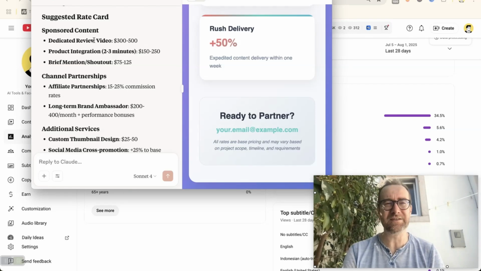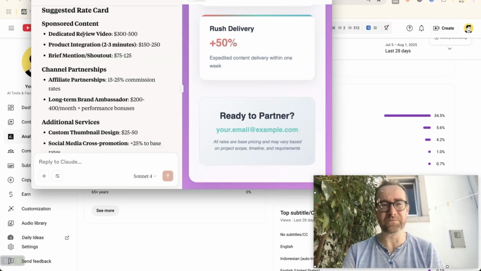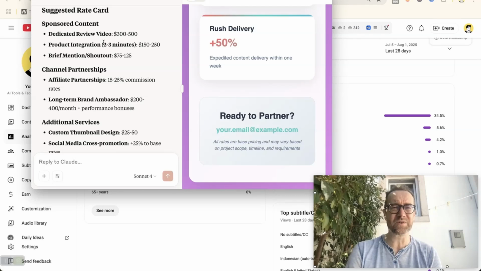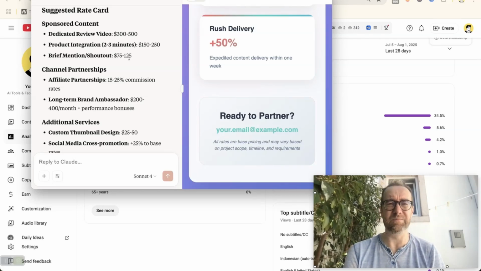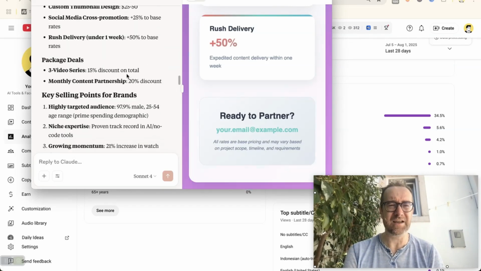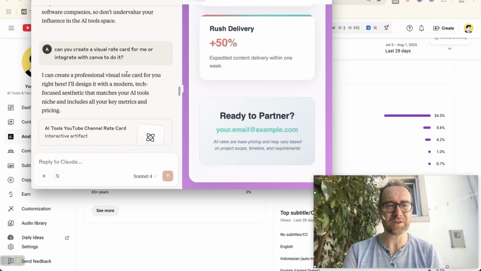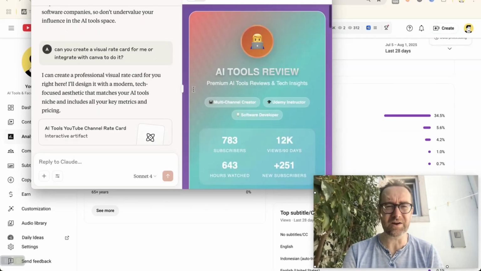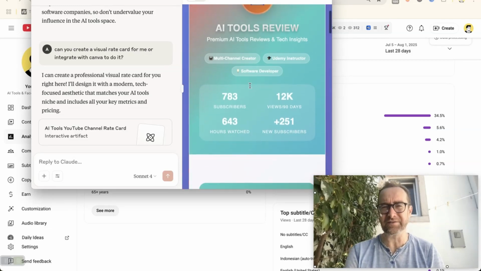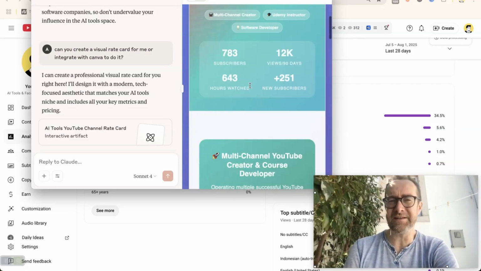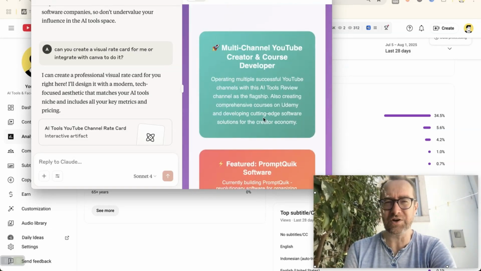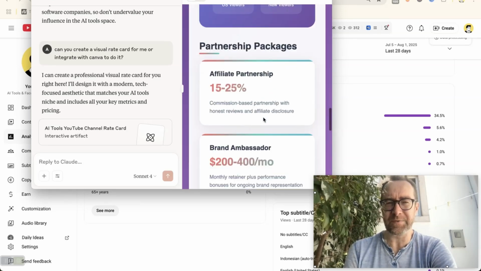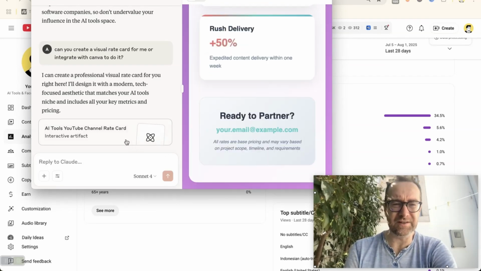So it gave me these figures: dedicated video review, 3 to 500, product integration, brief shout out or mention, and some of these different things. It actually created a couple different rate cards. I didn't love the look of this, but I could see that this would work. This would totally work if I just put this on a site, and it looks great.